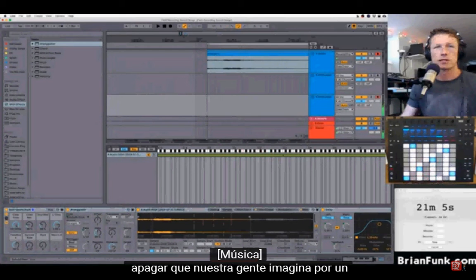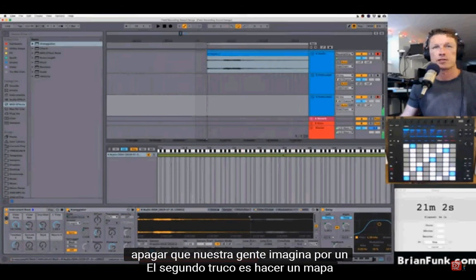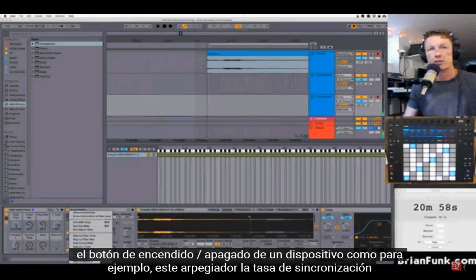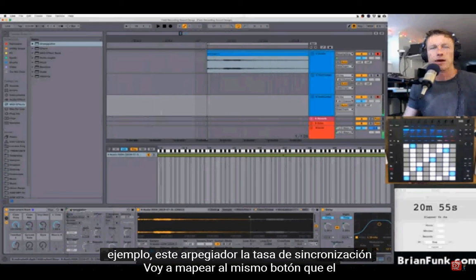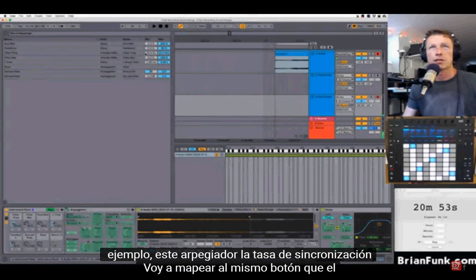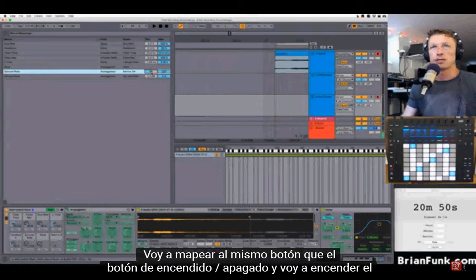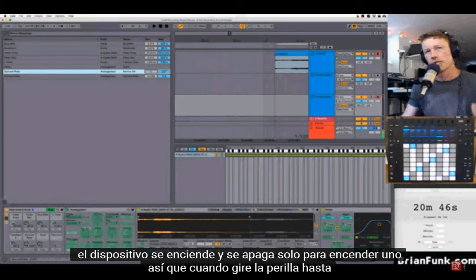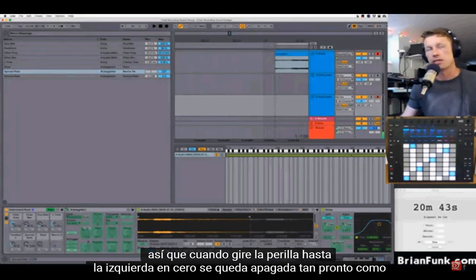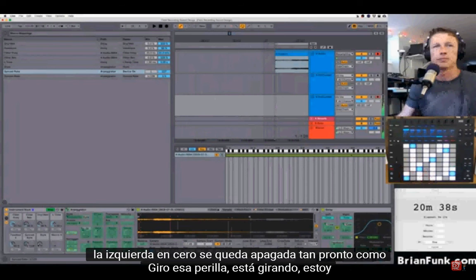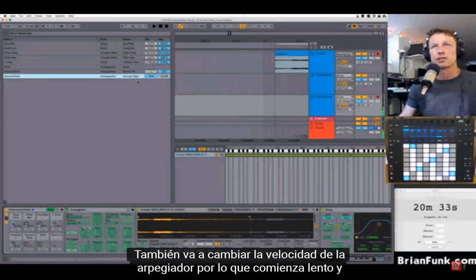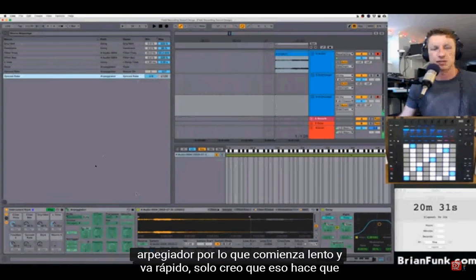I'm gonna turn off that arpeggiator for a second. Nice little trick to do is to map the on-off button of a device. Like for example, this arpeggiator, the sync rate, I'm gonna map to the same knob as the on-off button. And I'm gonna turn the device on and off to only go on at 1. So when I turn the knob all the way to the left at 0, it stays off. As soon as I turn that knob up, it starts turning on. I'm also just gonna flip the rate of the arpeggiator so it starts out slow and goes fast. I just think that makes a little more sense.